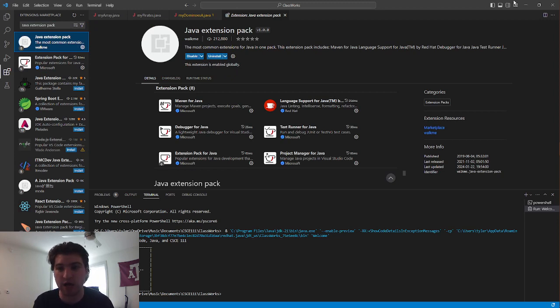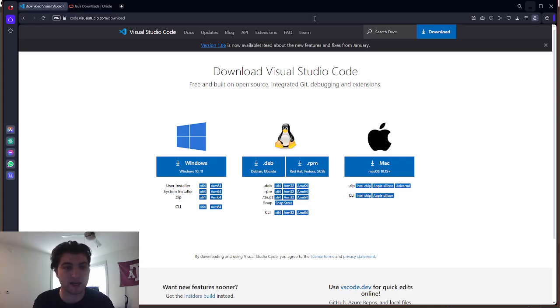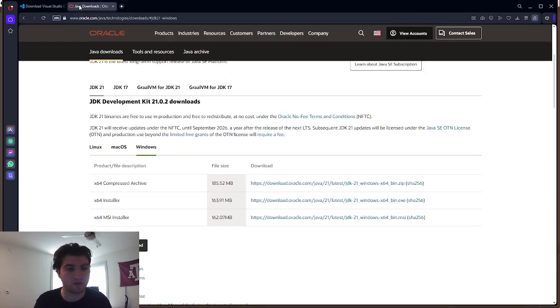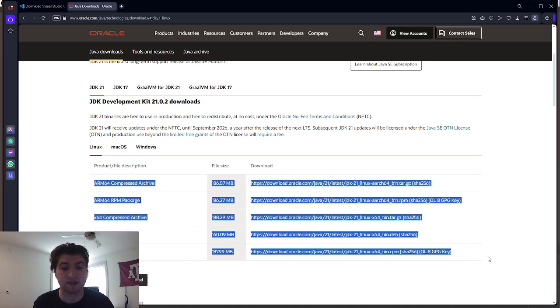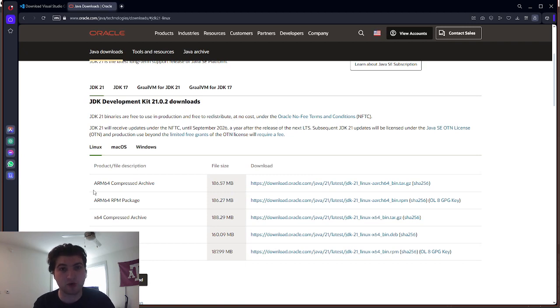Once that is done, we also need to download one more thing. We need to download the JDK development kit, which essentially will let you compile and run Java-based code on your computer. Now, as you can see down here, there are a couple of different download types for each different system. It doesn't matter which one you pick, the one that's most convenient for you and that works for you.